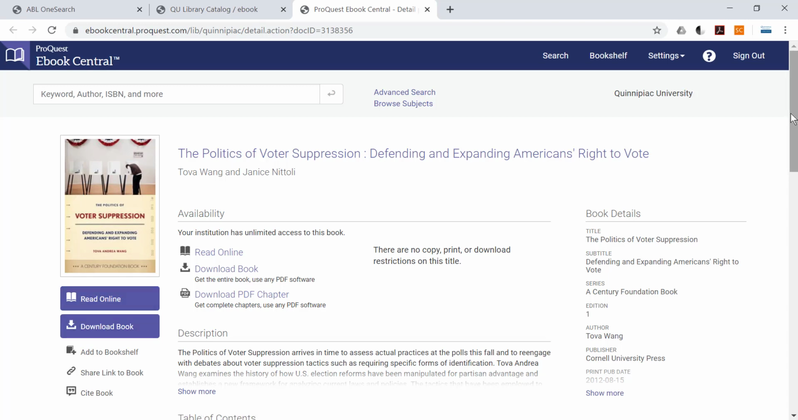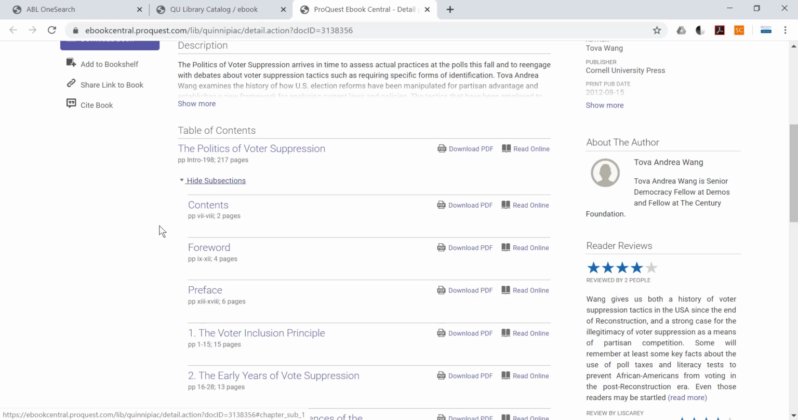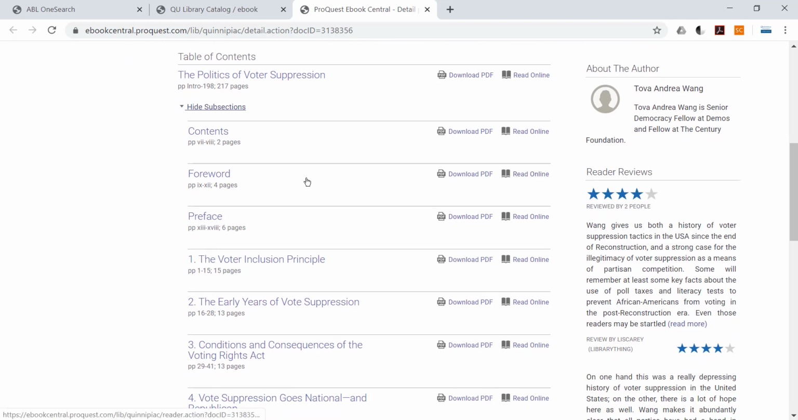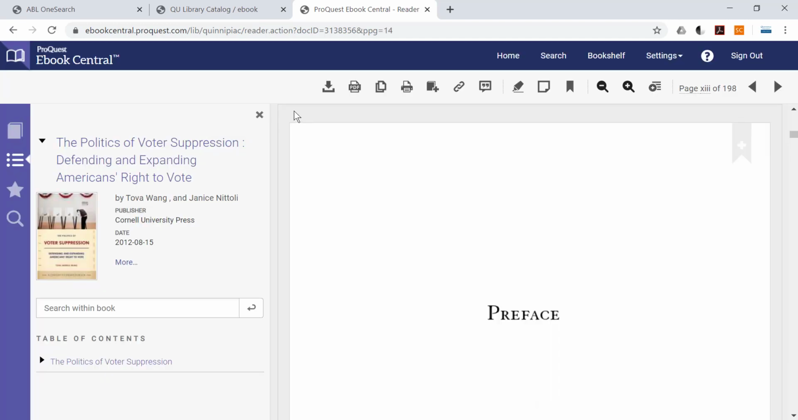If you don't want to do it all at once, you can go down to the table of contents. This one's displaying a little differently than usual. Show subsections gets you into the chapters. So I'll scroll down just a little bit more. Here's the foreword. You can either download a PDF from here or read online of just that section. Let's look at the preface this time. So I'll click on the preface, and now we're in the online reader.